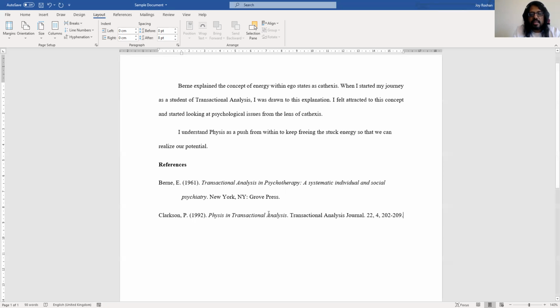So this completes the reference for the journal that we are going to cite above. To go on to the citation, first I'm going to cite for cathexis, and I am referring to this particular source.